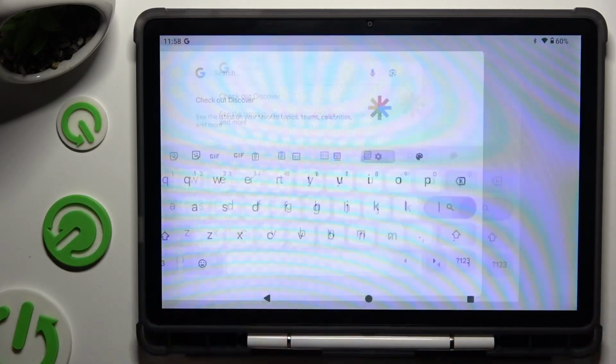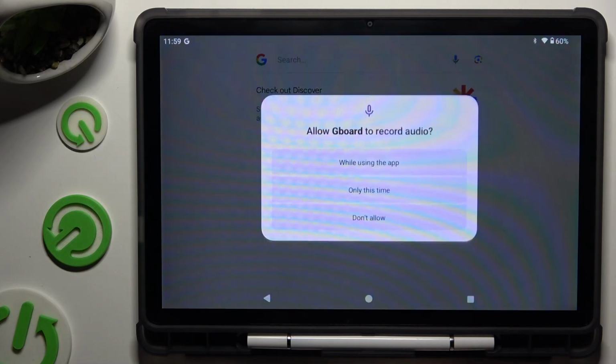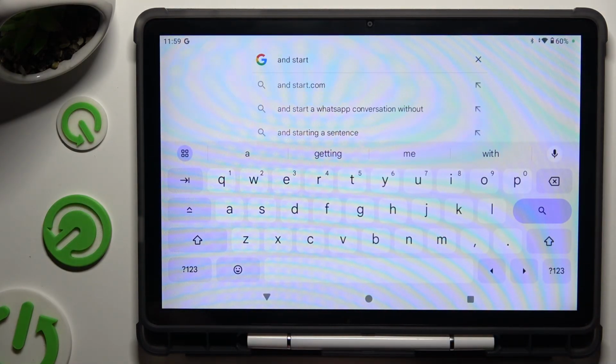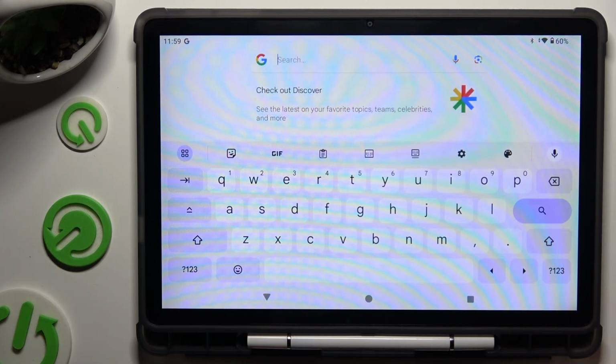Then go back to your keyboard and click on no visible microphone. Following that, select while using the app or only this time. And start typing. As you can see, voice typing is on. If you want to stop, you can simply stop talking or click on the same icon of a microphone.